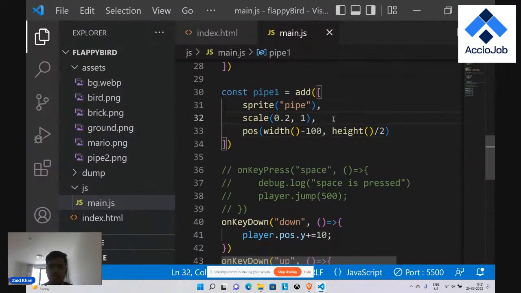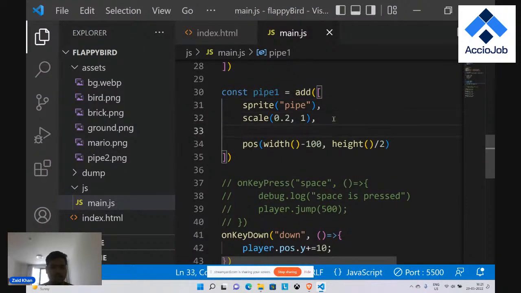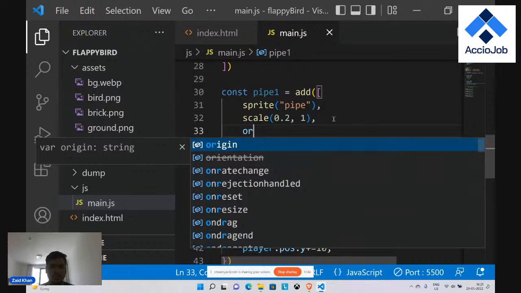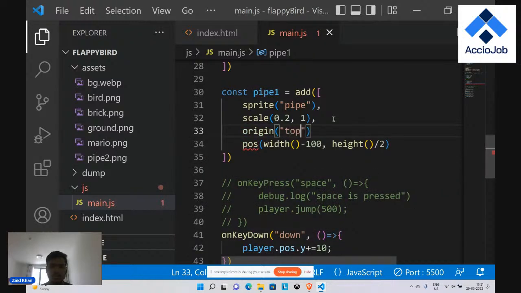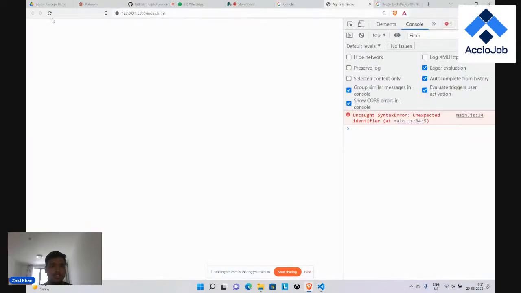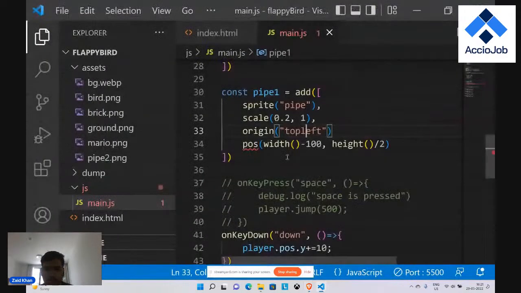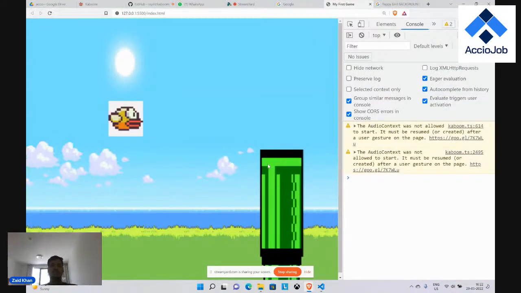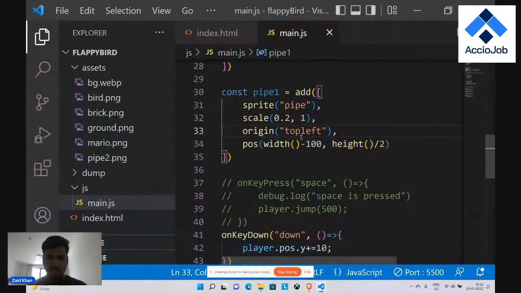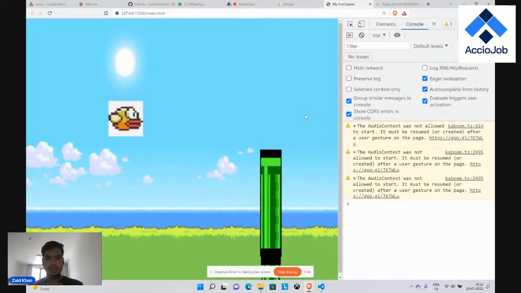Let's scale it down a little more. Before we scale it down, I want it to have a top left origin, so it should be top left. Okay, I forgot to add a comma actually. Okay, so I can see that this whole thing is coming. Let me make it a little bit better, and I will say let's make it 0.5.